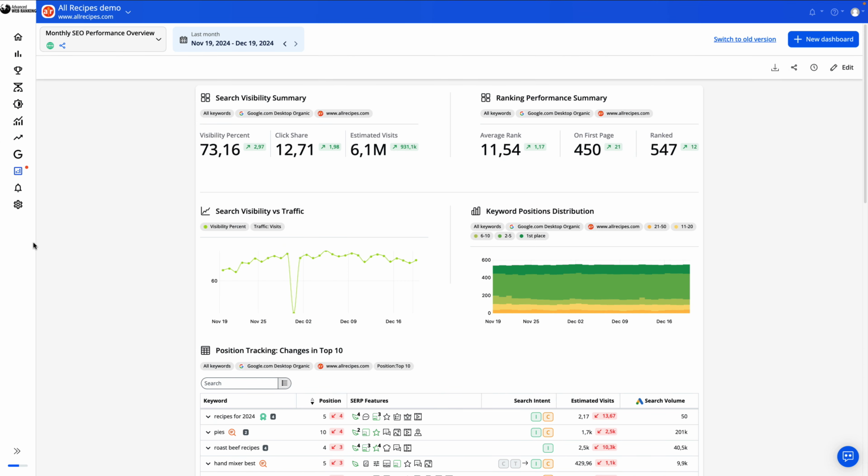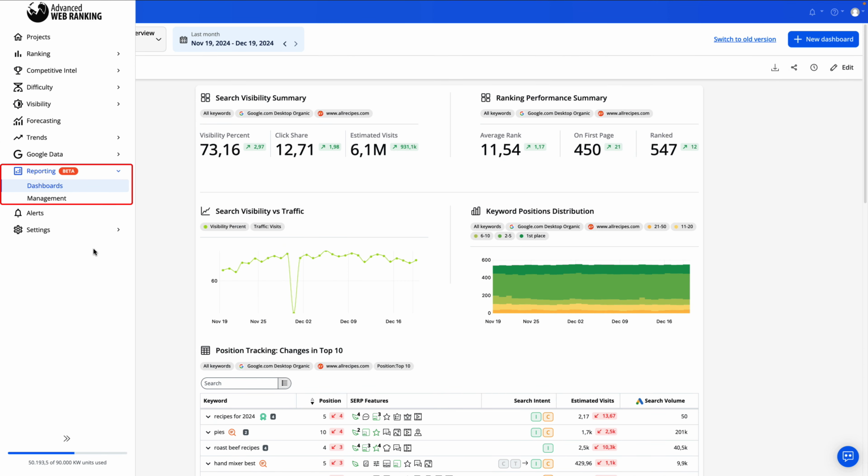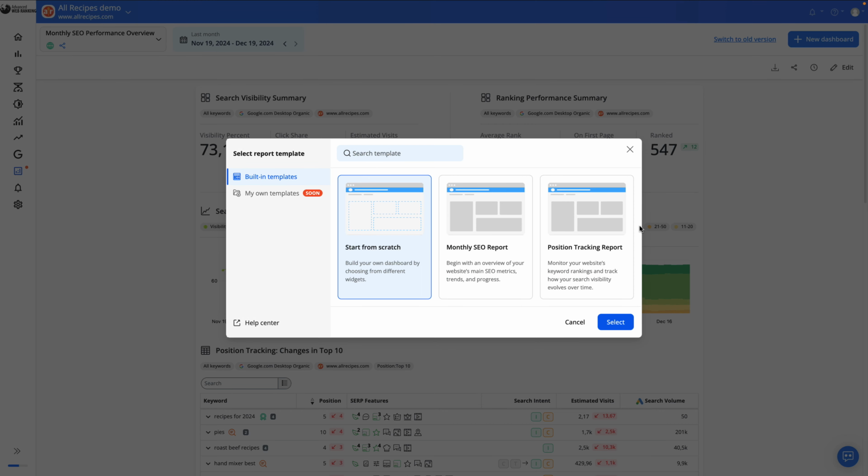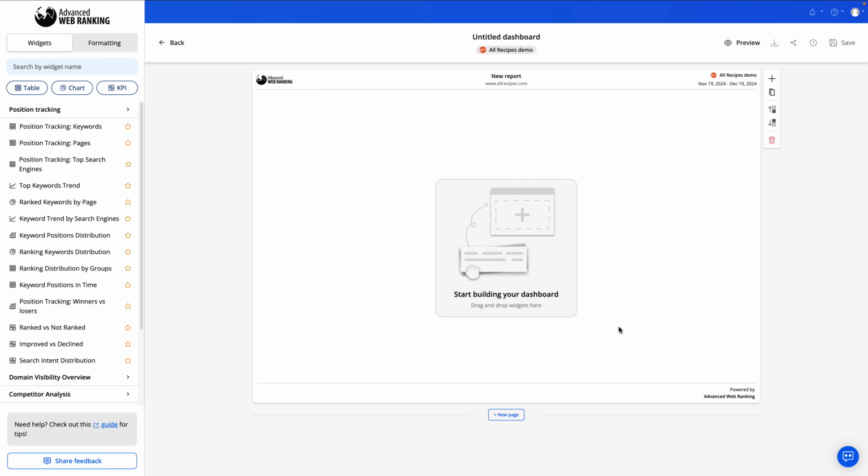New dashboards can be easily created and managed in the reporting section. You can quickly get started by using a predefined template or build a fully customized dashboard from scratch. Let's create a dashboard from scratch and explore all the customization options the new reporting system has to offer.